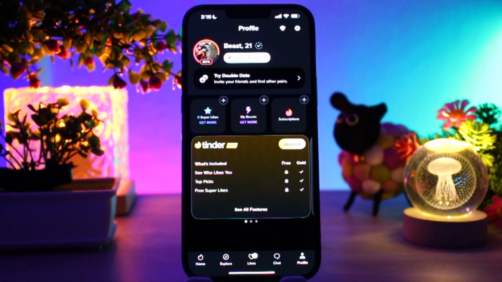And that's it. Using a boost during Tinder Prime Time is a simple way to get more attention and matches on your iPhone.